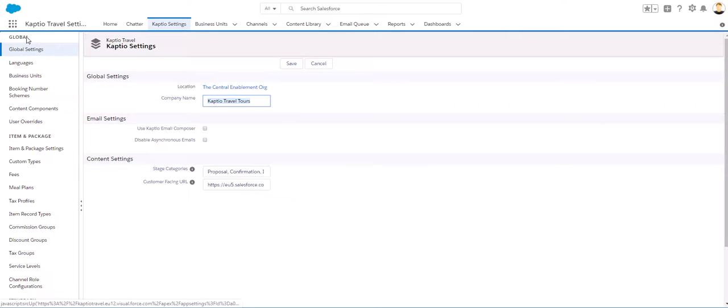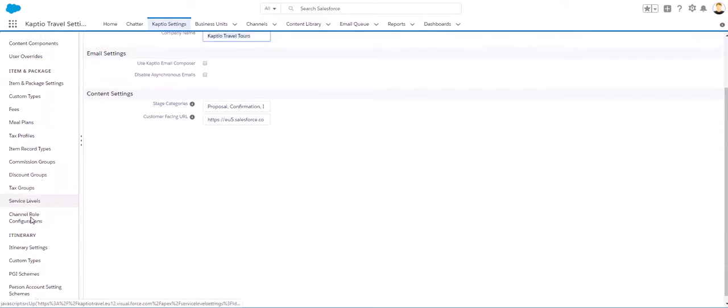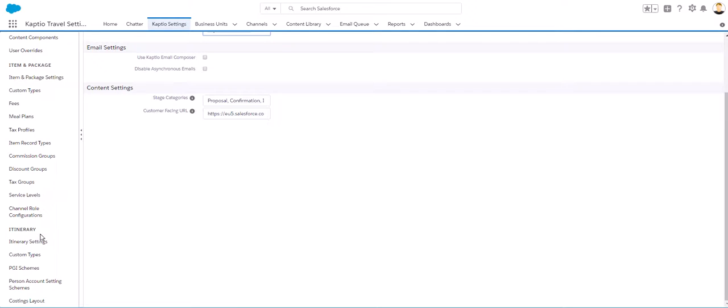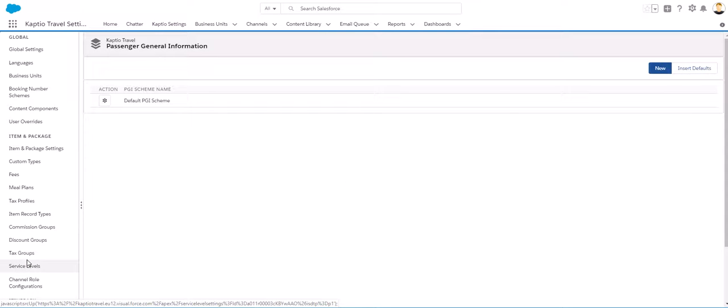Once in Captio Settings, we need to move down the screen until we are in the itinerary section, and here you'll find PGI schemes. Click on PGI schemes and you will find that there is a default PGI scheme that comes with Captio Travel, and this is the default passenger general information that will be required when you create an itinerary, regardless of which item or package you've selected into the itinerary.